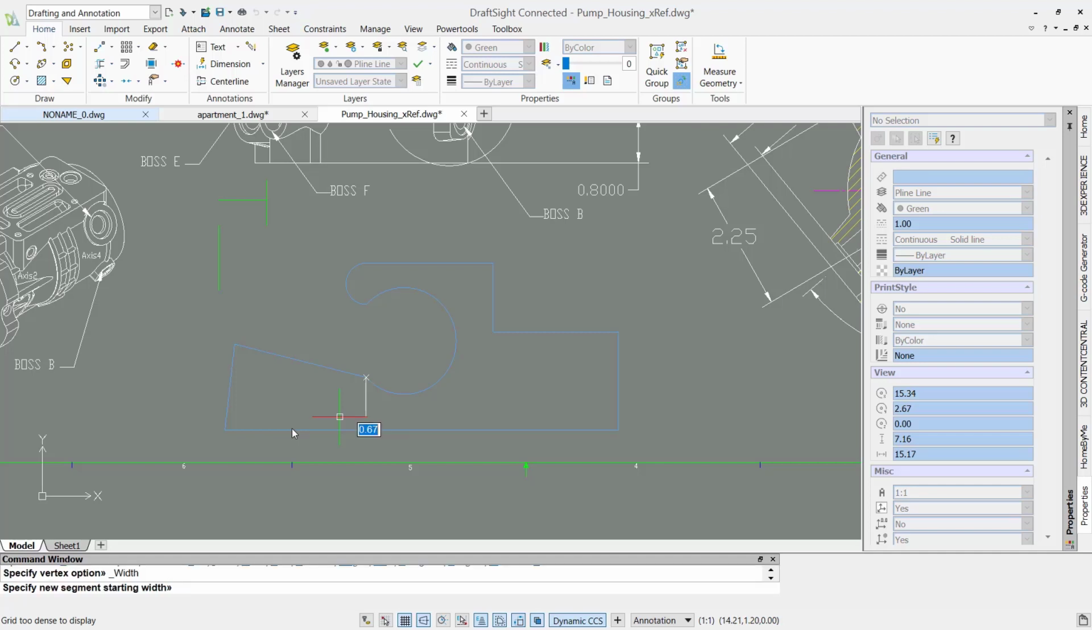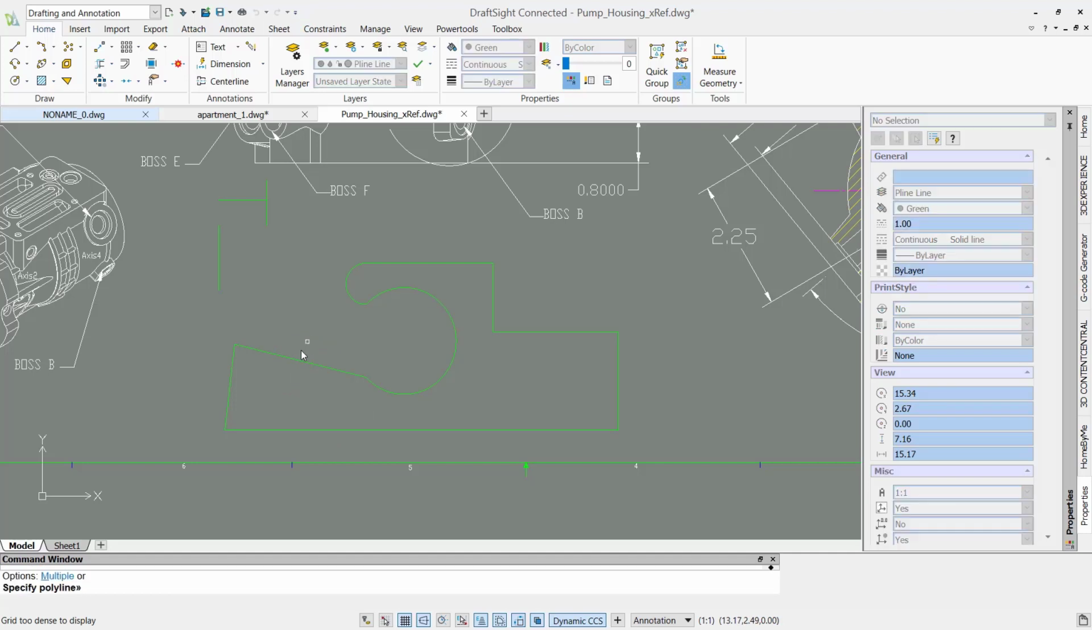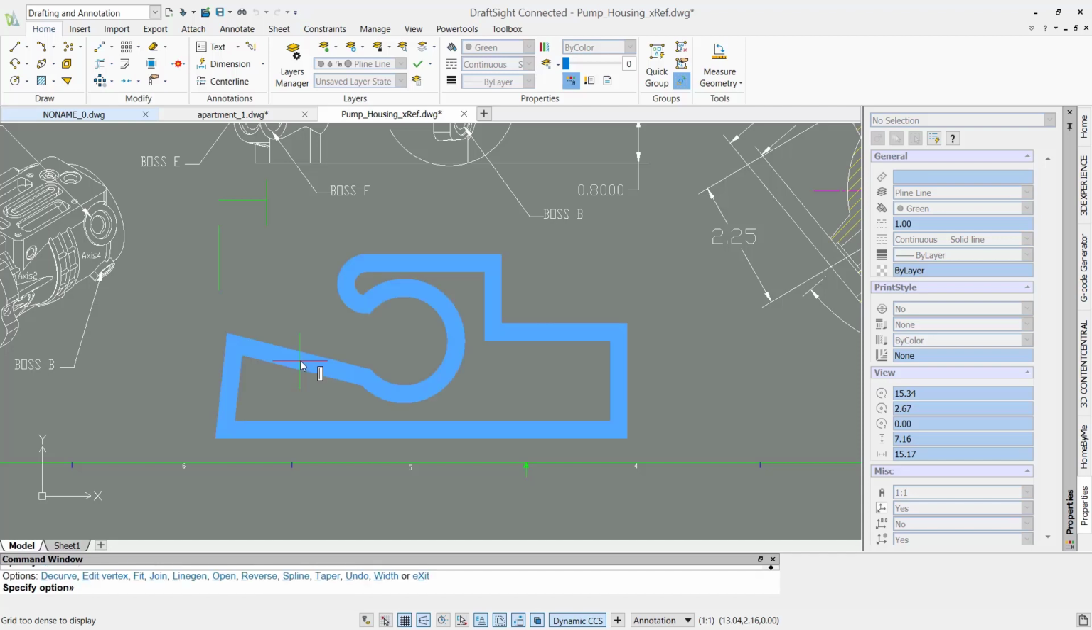So you just type, let's start from the beginning. Let's say PEdit for editing the polyline, select this polyline, and instead of doing vertices, all I want to do is change the width of this polyline by typing W and 0.3. Now it's got the width.